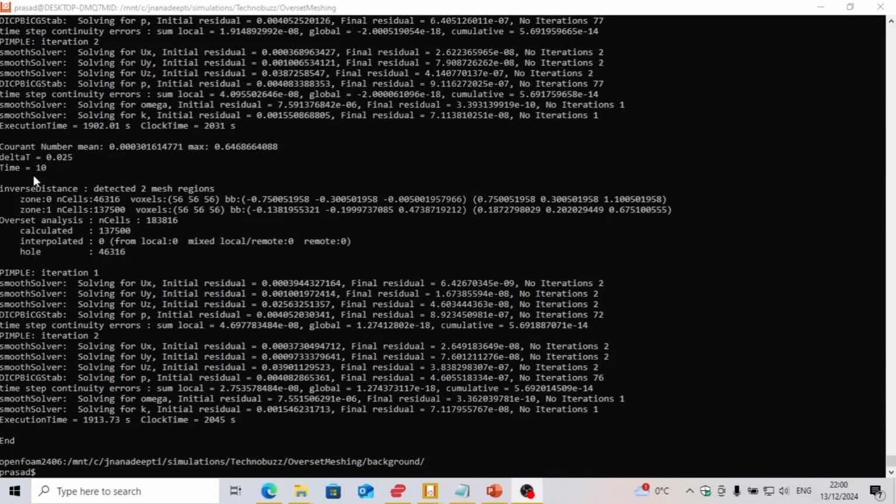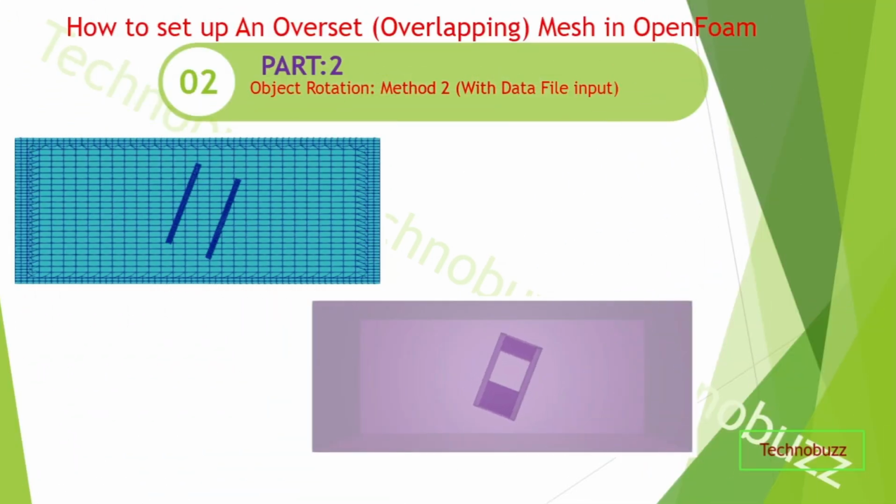So the simulation progressed well. I stopped the simulation at 10 seconds. I created the animation. So this is the animation of the simulation with data file input for object rotation. The cross-sectional view and the surface mode view are presented here. So finally, in this video, I explained the procedure for object rotation with Overset Meshing.